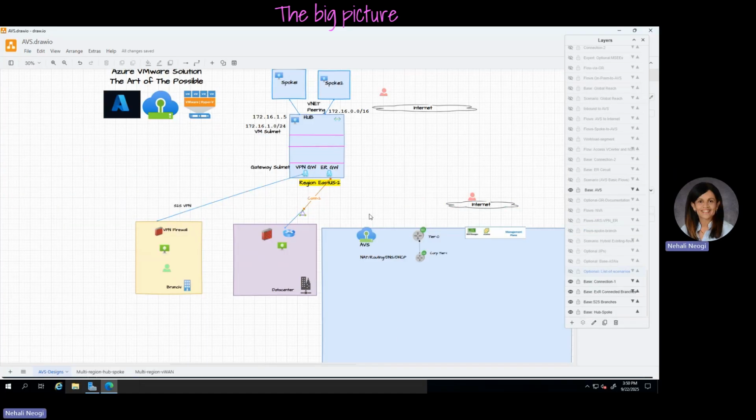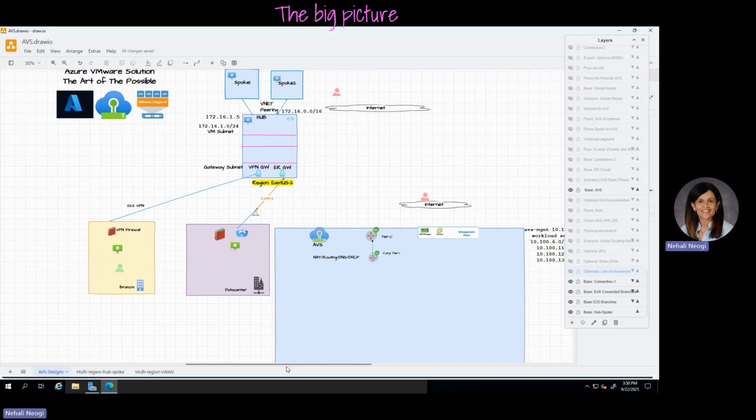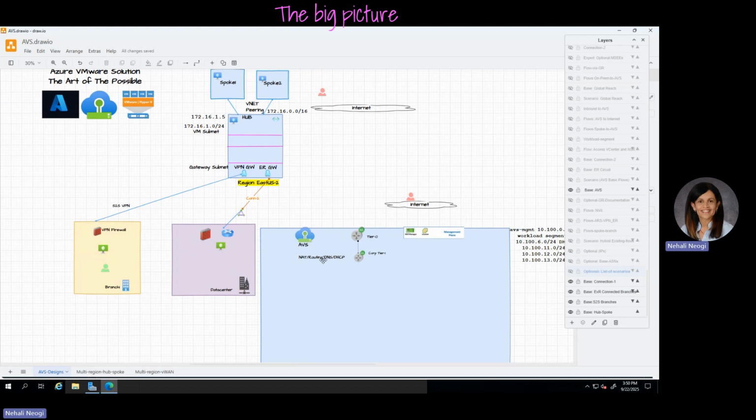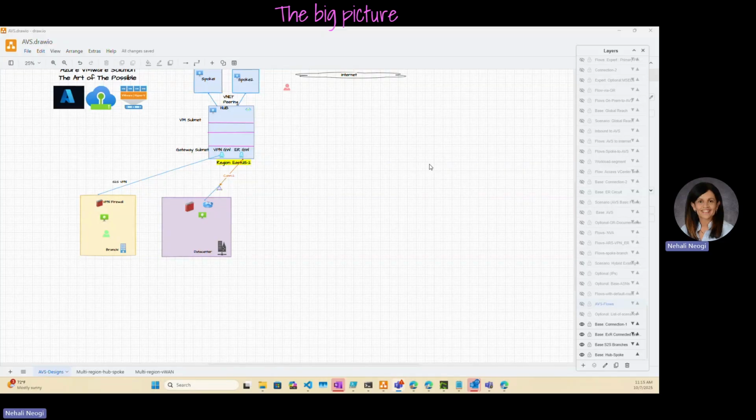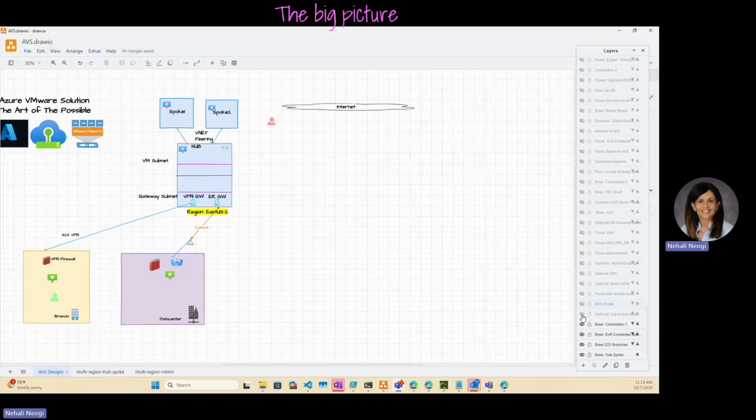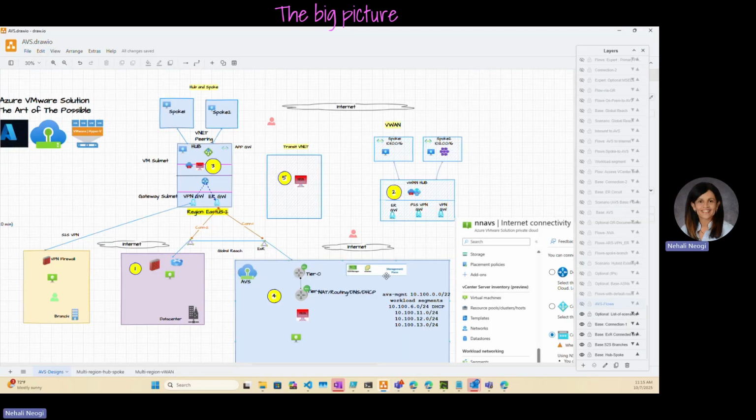So one of the questions that comes up when you have an AVS architecture is, where does the inspection happen? Where does the firewalling happen? So that's where I have listed all of the scenarios in one layer. I'm going to light up a very busy layer. Here I have listed all of the scenarios and they are numbered. What these numbers show is where the inspection is happening. So let's go through this one by one.